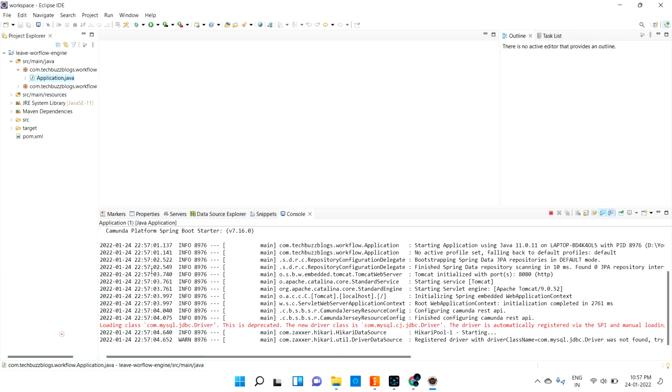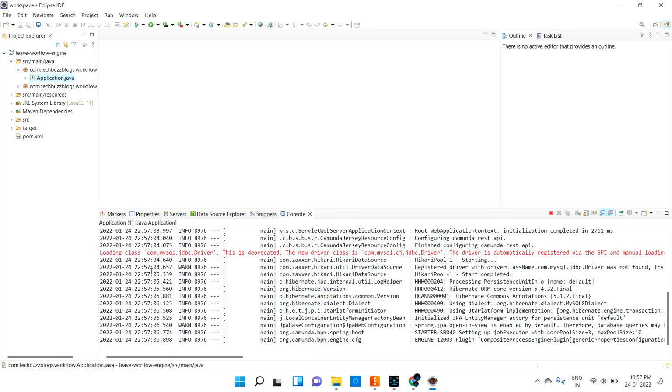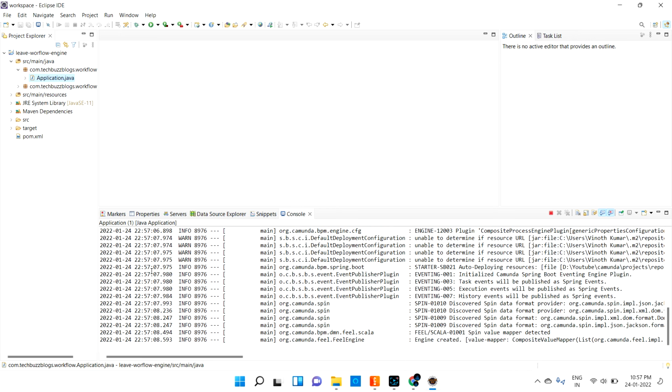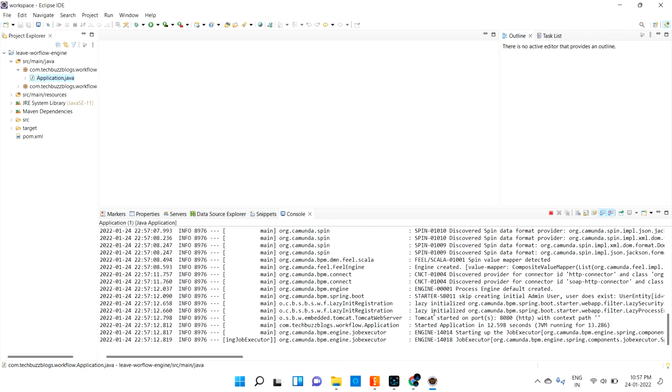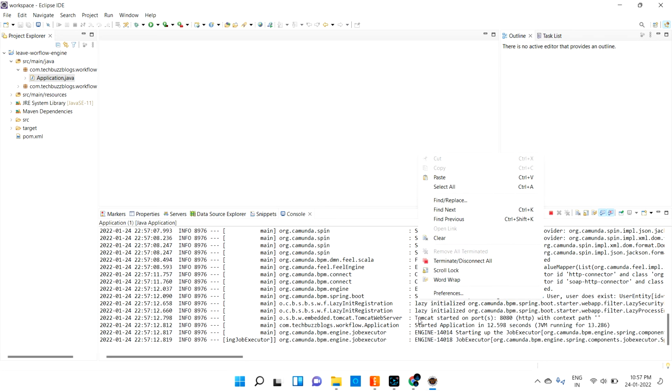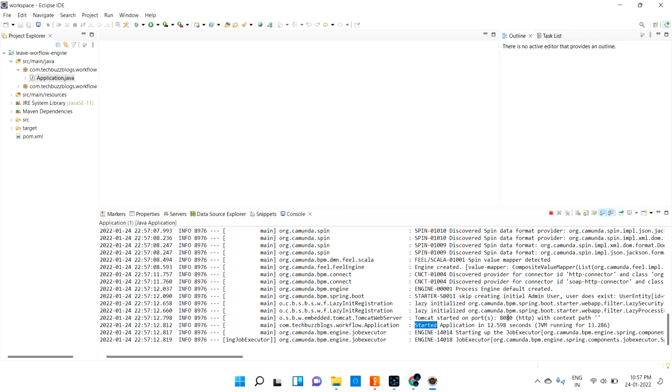Now your application is running. It is running successfully. You can see the message, Tomcat started on port 8080. This is the place, so it is running on 8080.